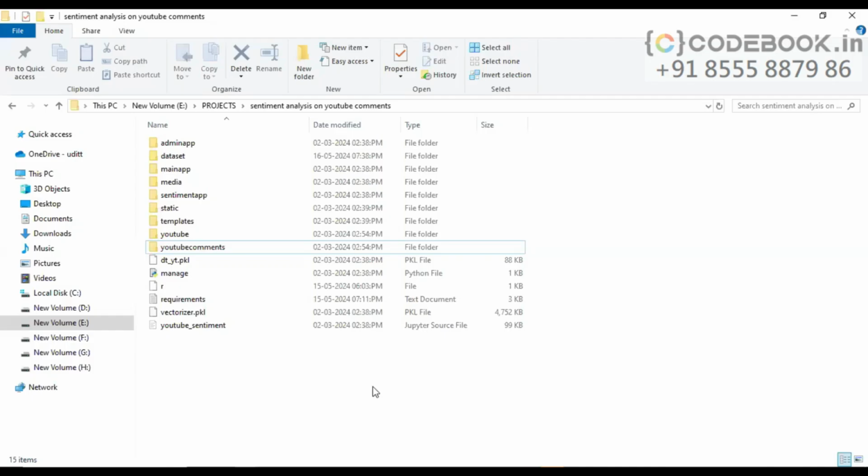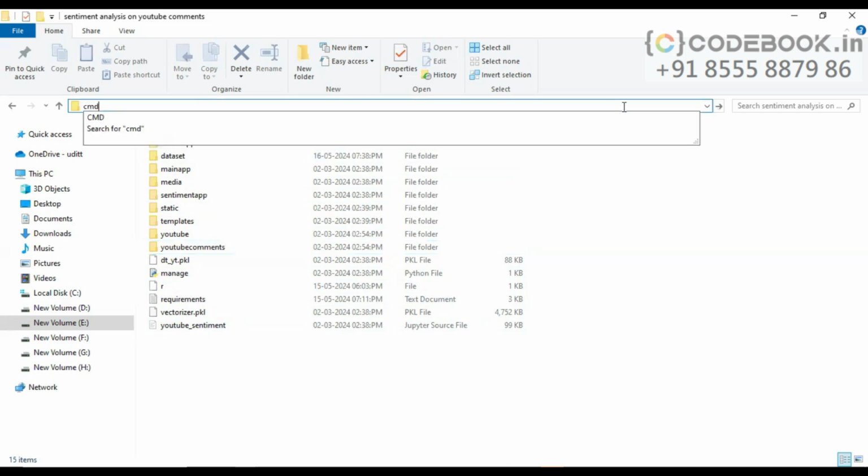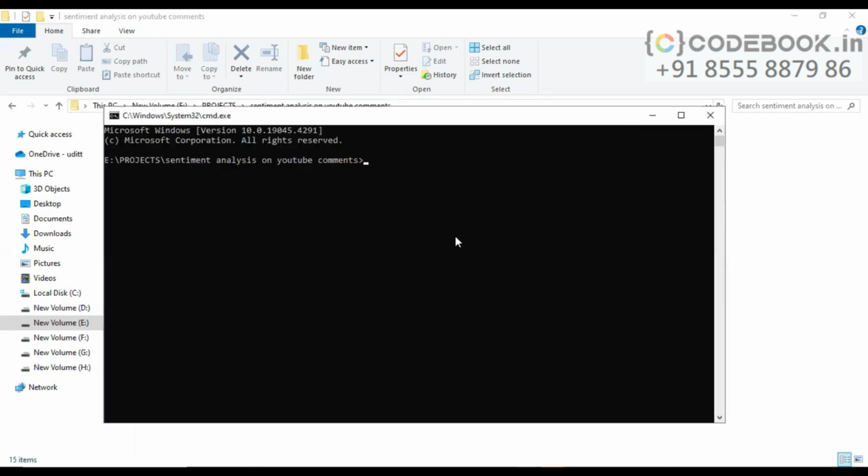This is our project folder. In this project folder, you need to go to the address bar and type CMD and press enter. The command prompt will open, and you need to type here code space dot. Make sure that you must have Visual Studio Code installed in your system. If that is available, then this project folder will be opened completely in Visual Studio Code. Okay, let me press enter here.